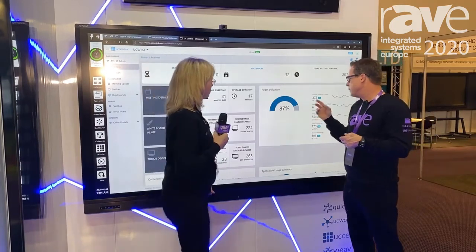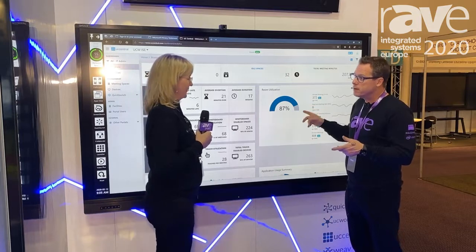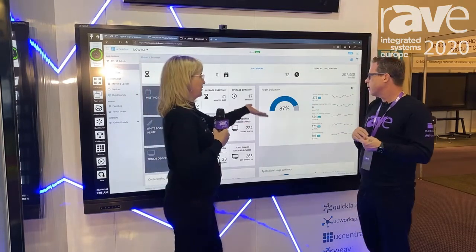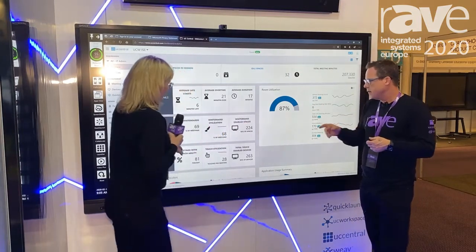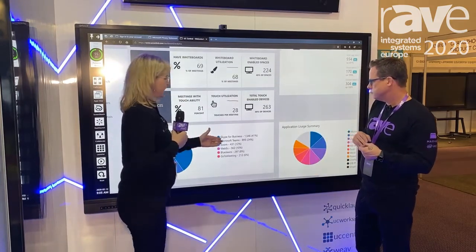So the idea behind this is it tells you how often rooms are being used, how often rooms are being abused, potentially. Absolutely, and then you can go and recover the times. And we provide application usage, especially for companies that are looking at investments.